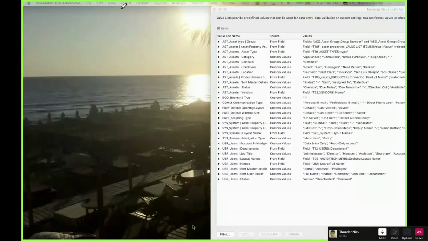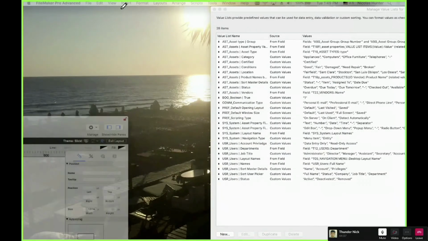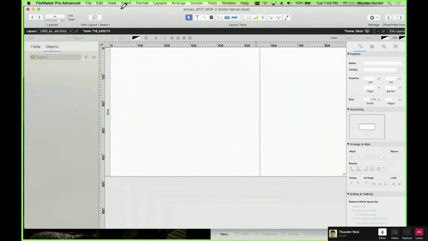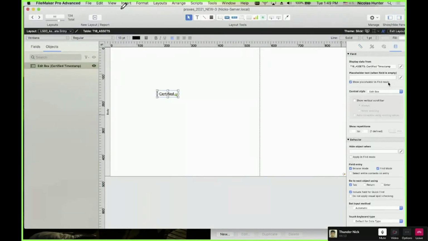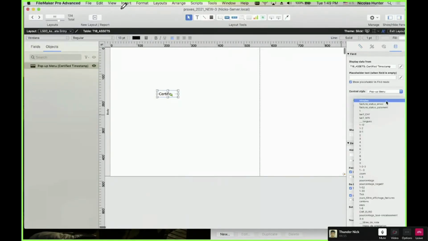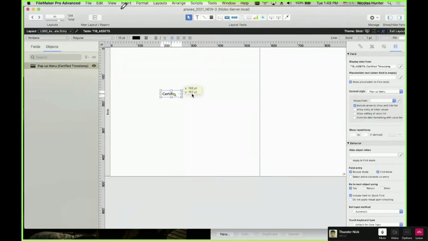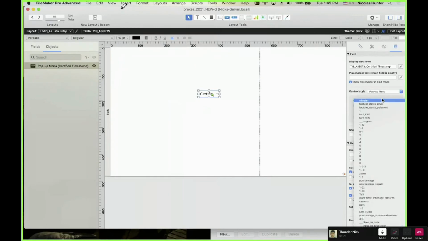When you have FileMaker components that rely on a value list, let's create a value list right quick. It's a pop-up menu. The only way to attach a value list to that field is with that menu. So that's why I want assets.